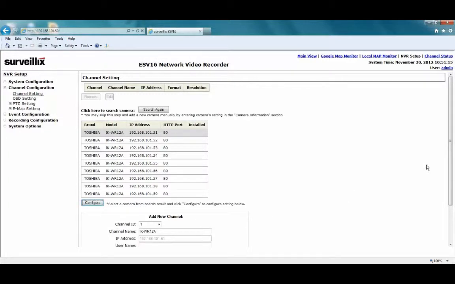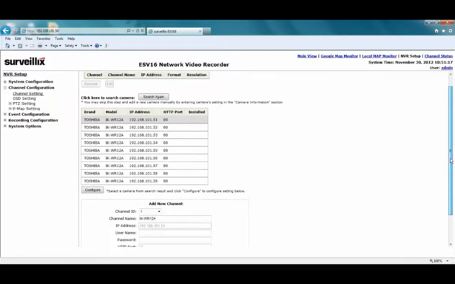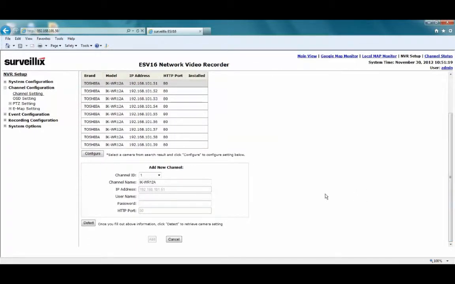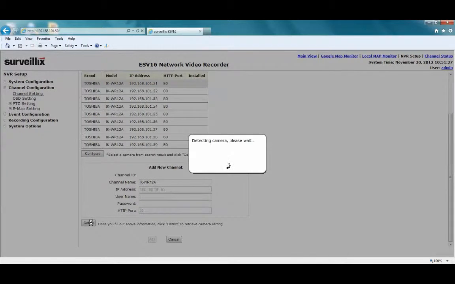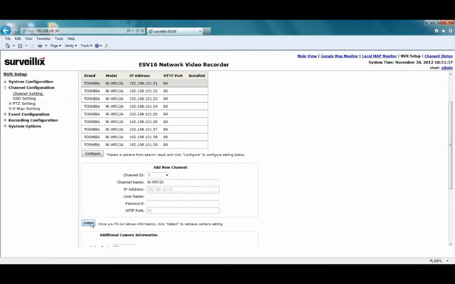that configure button will show me some additional information in my add new channel window. It'll show the channel ID that I'm going to be adding it to, the name and the IP address, and this is where I would input my username and password. Once I do that, I go ahead and click on detect, and it'll detect some video information from the camera.